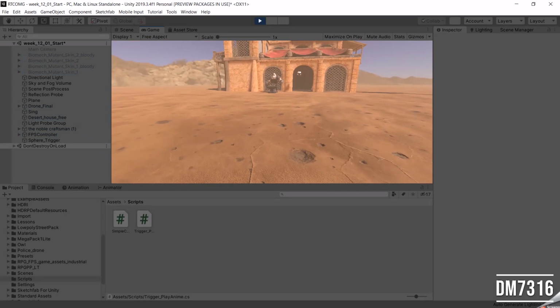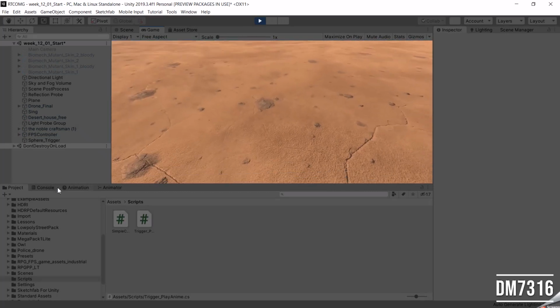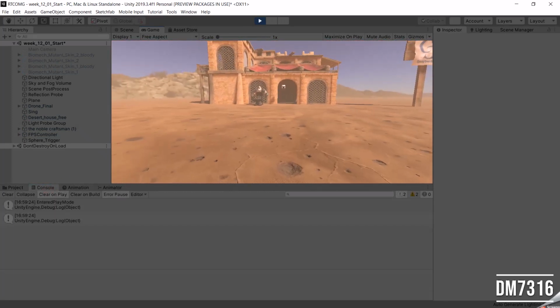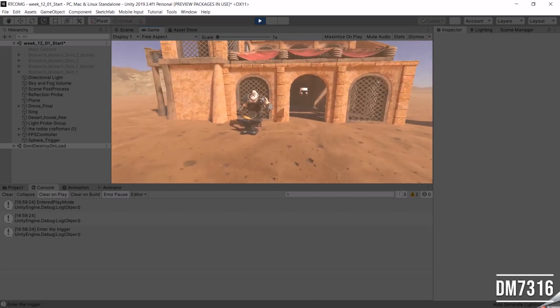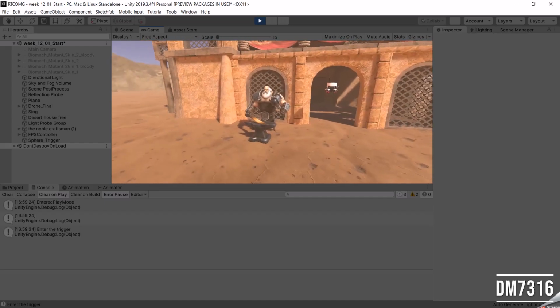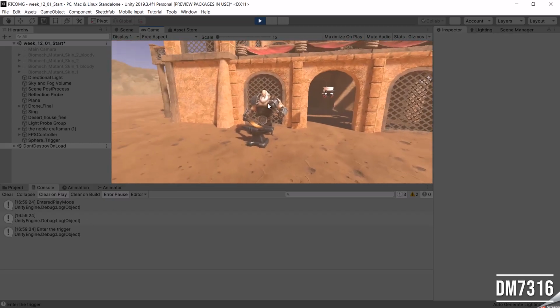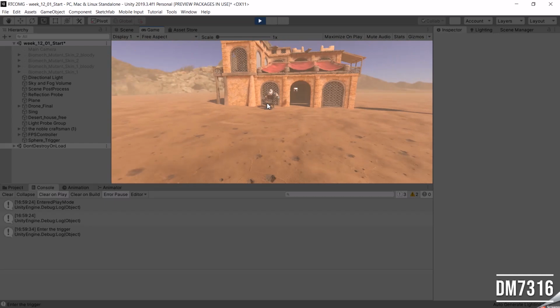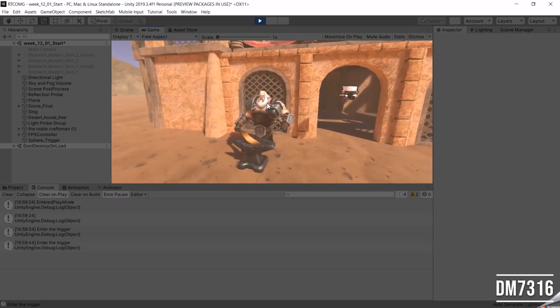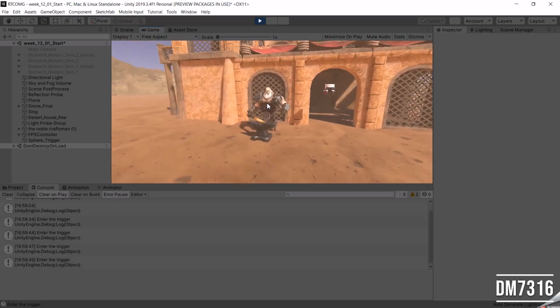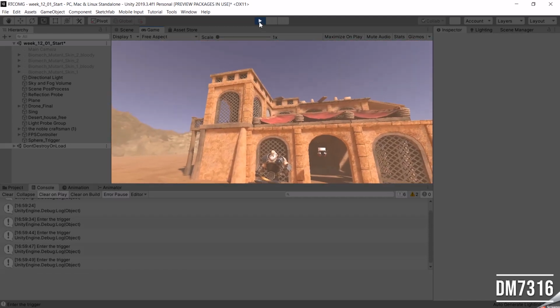And again, I use escape so I can click on the console and I go back to my window. So here, let's see. Yeah. So you can see here, he wrote in the console, enter the trigger. So I will do it a few times. I will go out. I will enter and he writes enter the trigger. So this script is just a test for now. Okay.